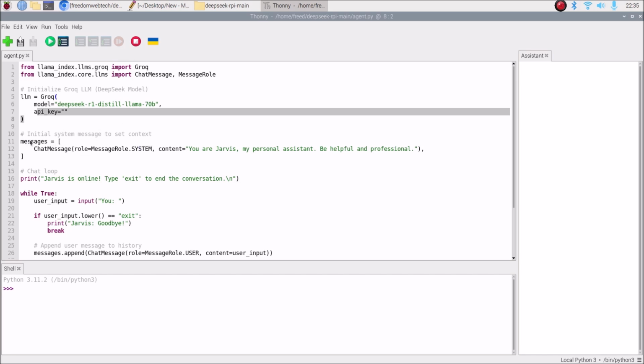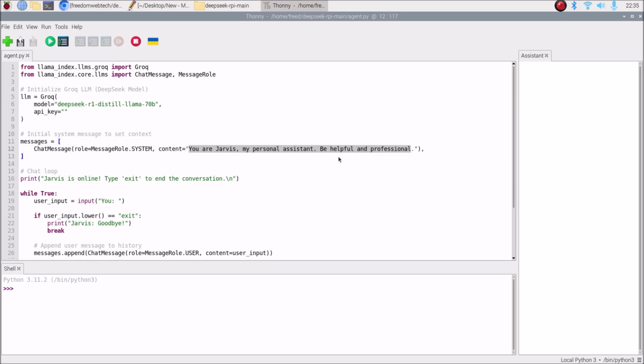So system role is basically the chat message, with role MessageRole.system, and the content. The system means our agent. I have mentioned here, you are Jarvis, my personal assistant, be helpful and professional. You can mention your own text. Then it will print a normal message, Jarvis is online, type exit to end conversation. If I want to exit from the code, I will simply type exit and it will stop the code.